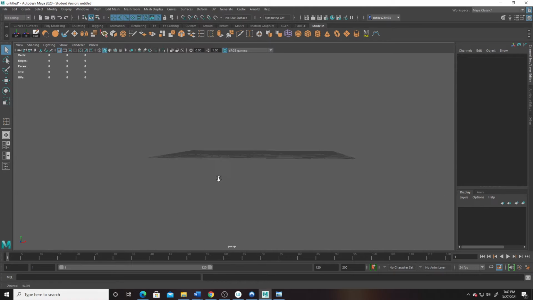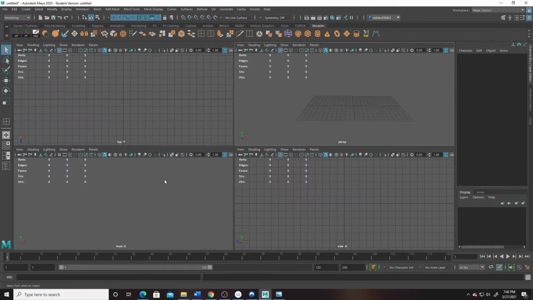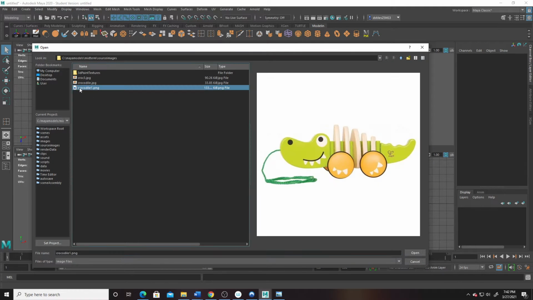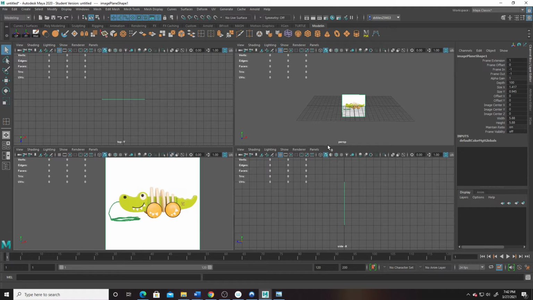Right, so we're going to work on the midterm. To do that, I'm going to go into my quad view here, and over in the front view, I'm going to go to View, Image Plane, Import Image, and I'm going to bring in, I believe it's Croc 1. Yeah, Croc 1 is going to go into the front view. We'll open that up. There it is.